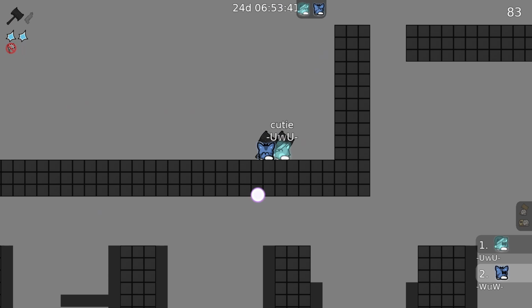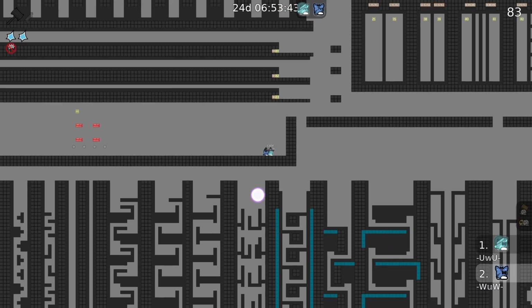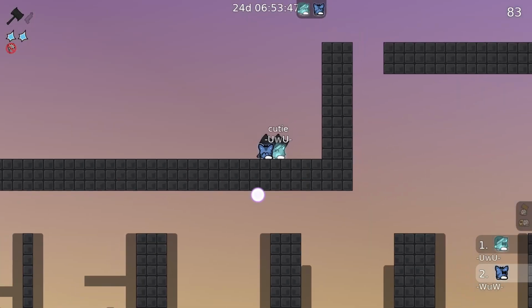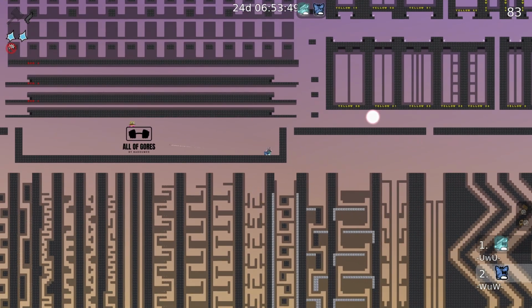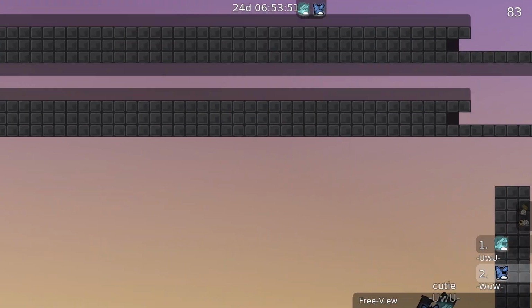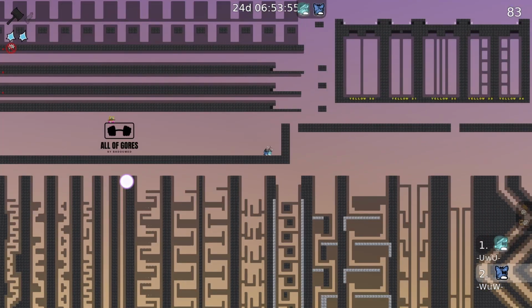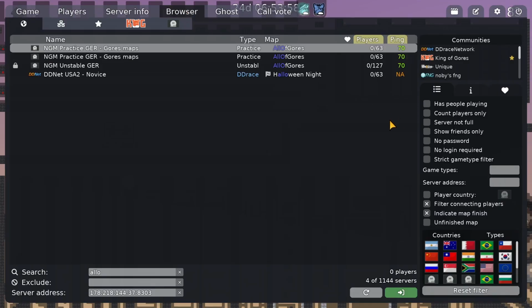Another way to practice is by going into maps like this. As you can see, this map is called All Gores. It's by Bad Ormed, and it's a really solid map to practice a lot of KoG skills. So you can just find it by going into browser and searching up All of Gores. There are 2 maps of that.